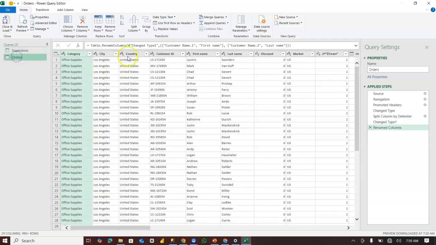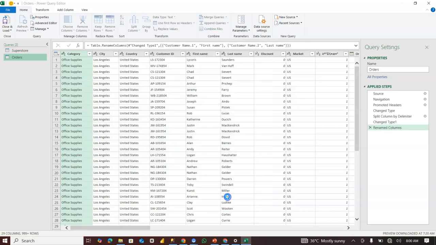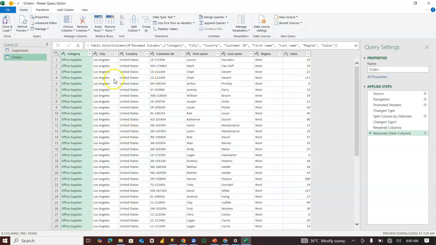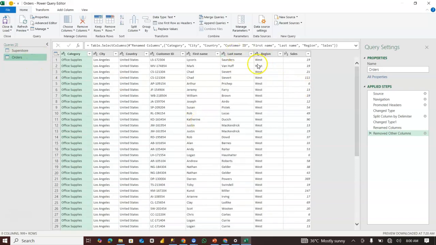And inside of the orders table, choose columns, we have the category, we have the city, we have the country, ID, we have the customer ID, we have the first name, we have the last name, we have the sales, we have the region. You will realize that in the orders table, we have more columns than in the Superstore table. Inside of the Superstore table, there is no customer name. Inside of the orders table, there is customer name and there is region.